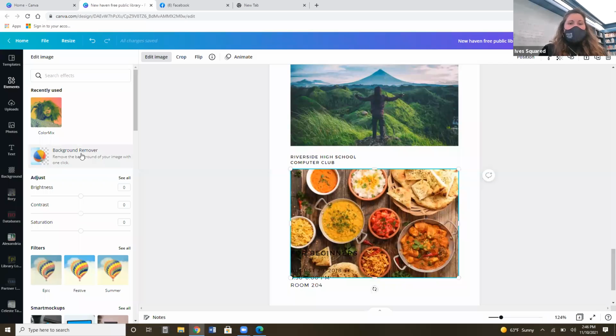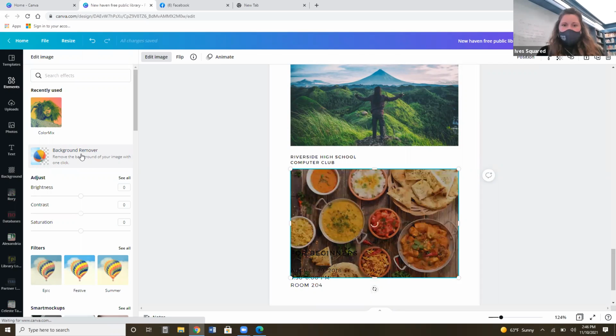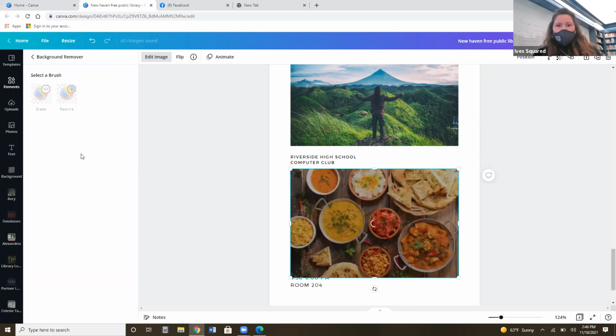And again, this is only for Canva Pro, but I feel like it's something that is very useful. It's one of the tools that sometimes people use the most. The background remover. So you click here. And I don't know if I chose a good picture, a good example. I hope I did.